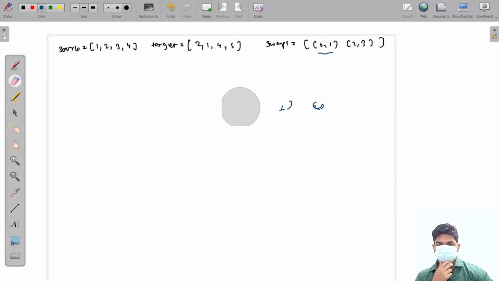So I guess the problem statement would have been clear. Now let's analyze it for this example test case. Let's suppose 1 2 3 4 is given to us. In the target array we want 2 1, something like this, and we have a swap of 0 and 1. So if we swap the 0th and 1st index, we will get 2 1 3 4.